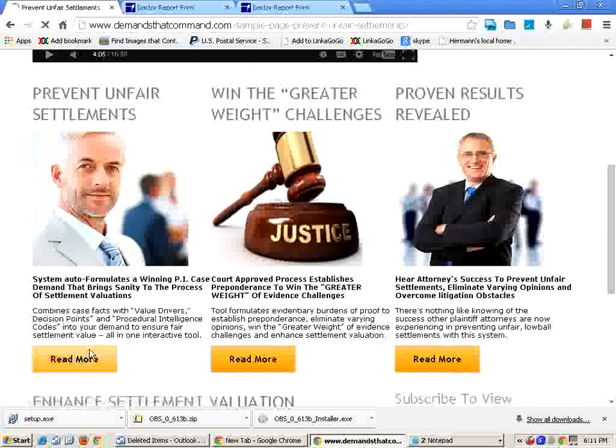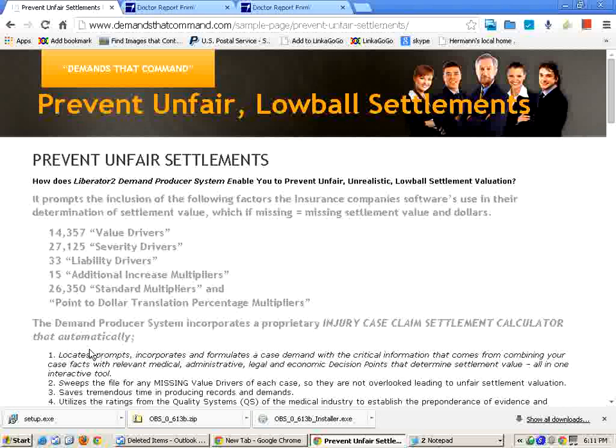The insurance companies actually created this system in the mid-2000s. And if you've looked at the video or perused this website, you'll know that there are 14,000 value drivers, 27,000 severity drivers, 33 liability drivers, 15 additional increase multipliers, 26,000 standard multipliers. These are all factors that derive settlement valuation. And then they use a point to dollar translation percentage multiplier, and each insurance company has its own rate and formula to take those decision points, those value drivers, and translate them into dollar amounts.